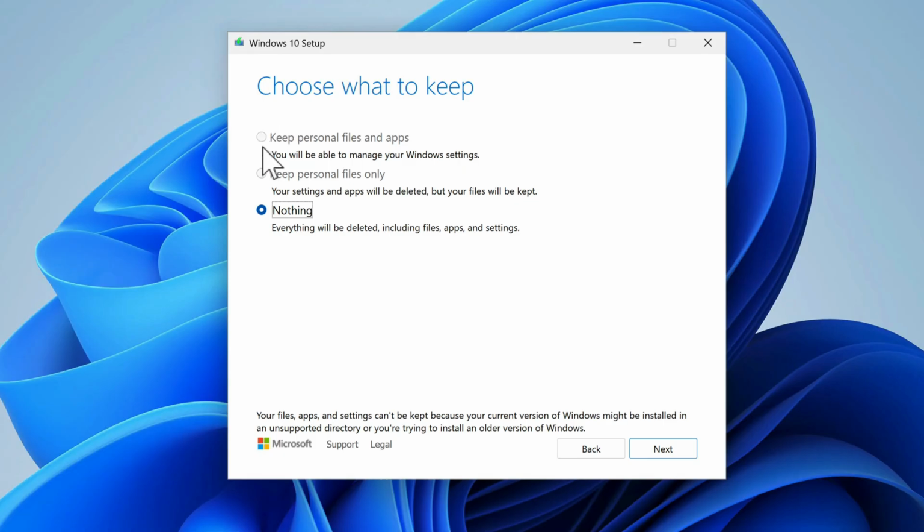Choose what to keep. Because you are dropping down an operating system generation, the wizard will restrict your options, leaving Nothing as the only selectable checkbox. Your files, local applications, and system settings will be grayed out. This confirms that your primary partition is about to undergo a complete wipe. This is your final exit ramp.